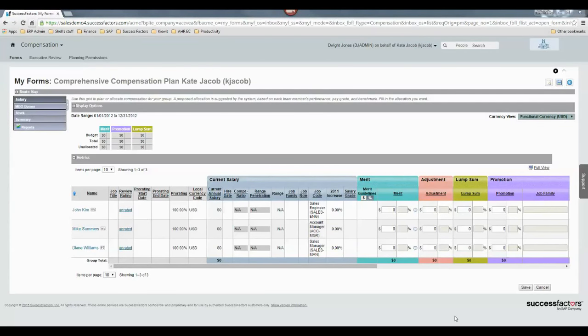I'm going to show you today how to set up field-based permissioning on a compensation form. I have Kate Jacob, one of my compensation managers, and as you can see there are many fields on her form. So let's say I want to hide some of these fields from her.